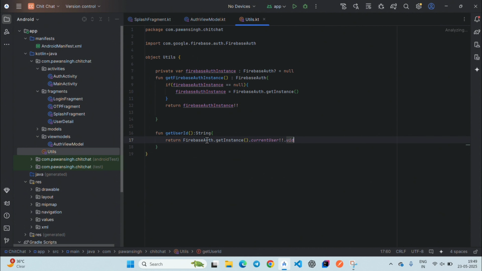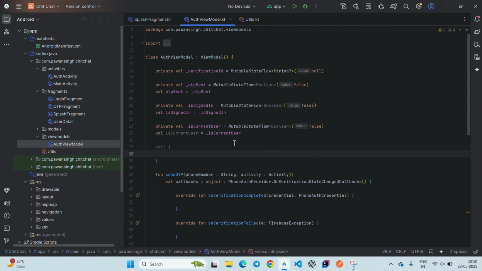Inside the utils, you see we have this user ID. We can use it also, but we will use the above function, get Firebase auth instance. If the user exists already, then it will be not null, and if the user does not exist, it will always be null. So we will use this. Go to auth view model. Here write utils dot get Firebase auth instance and dot current user, and we will use the let scope.